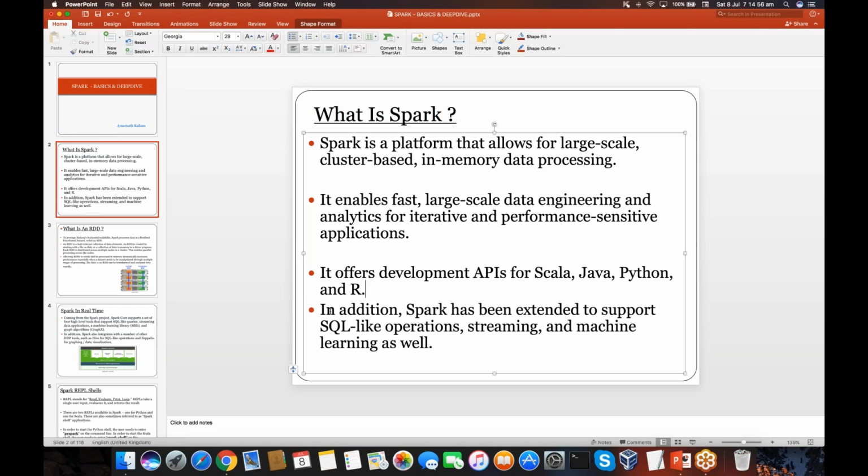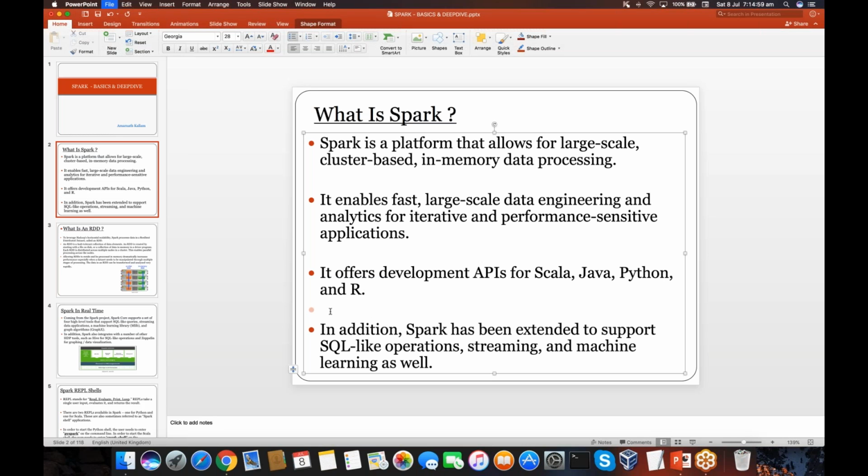In addition, Spark has been extended support to SQL-like operations, streaming, and machine learning as well. Okay, that is very true. It started very recently. So now, what do you understand about Spark?